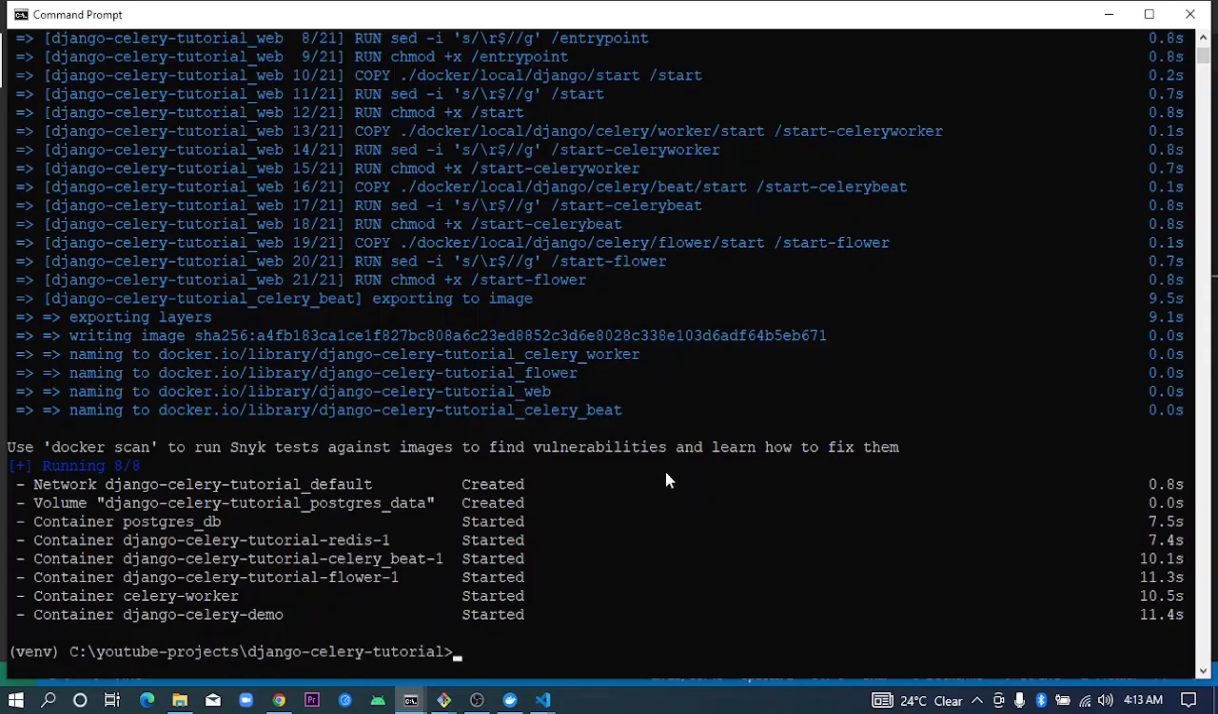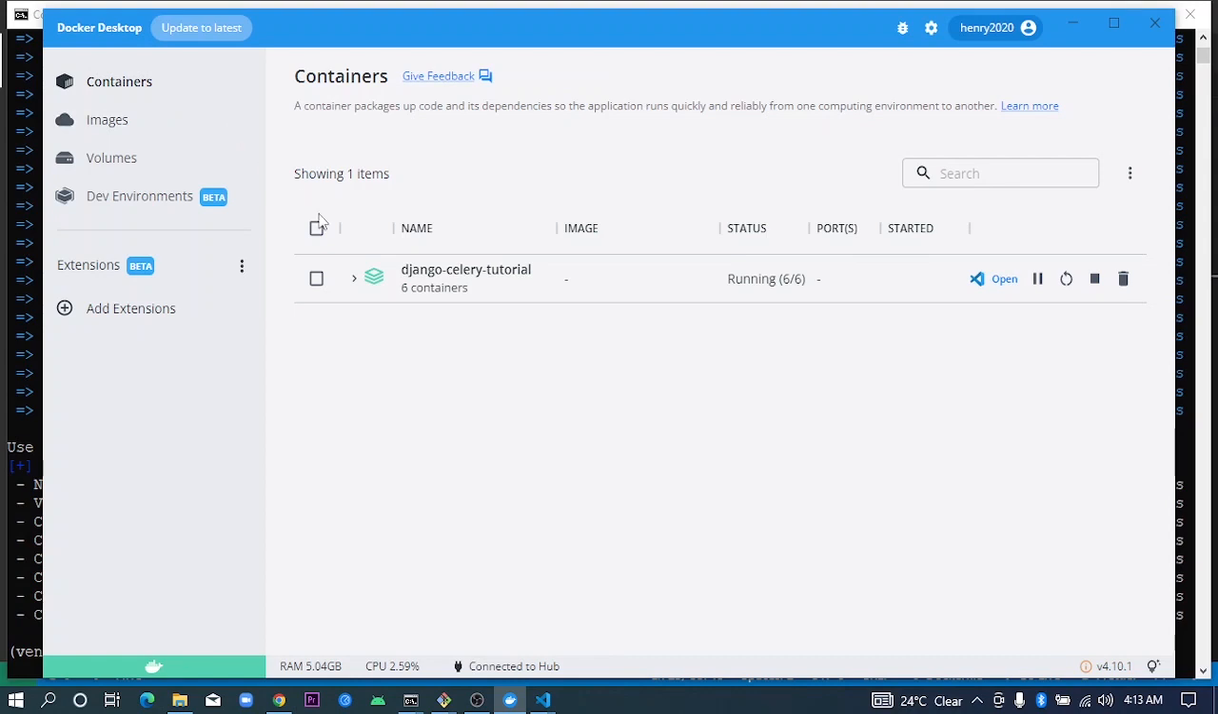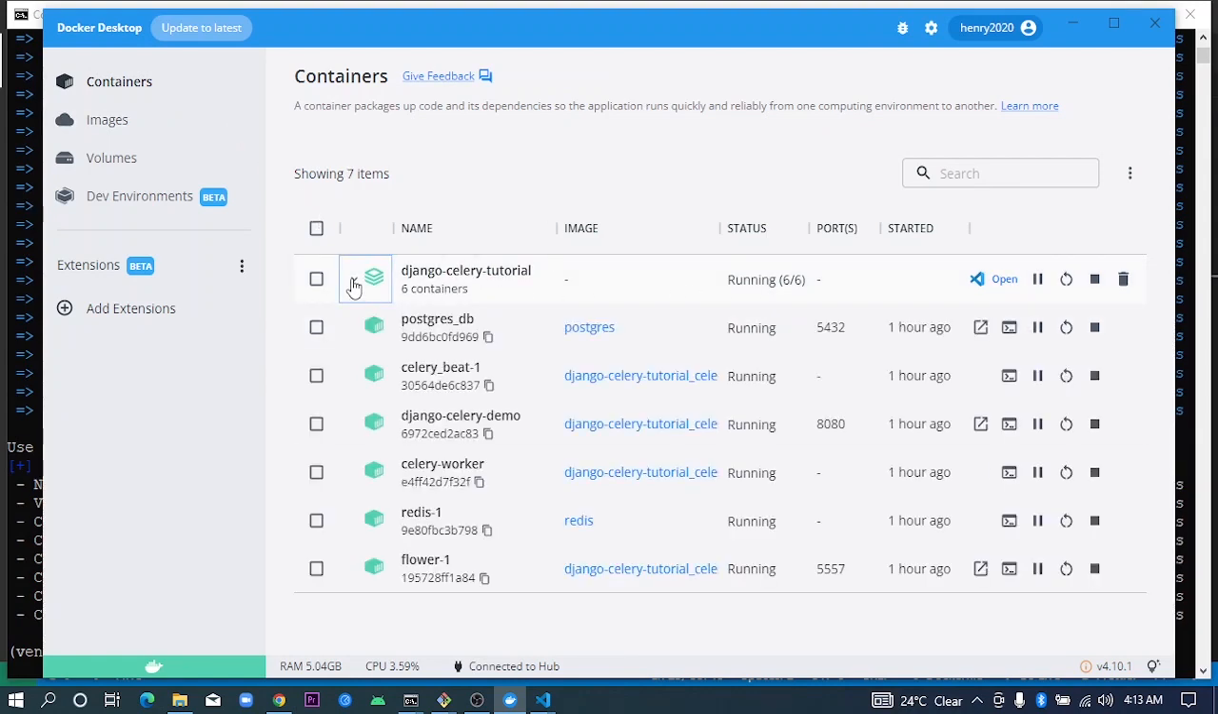Build is complete. In Docker Desktop, let's check our containers. We can see we have 6 running containers. If we open it, we see our PostgreSQL is running, Celery Beat is running, our Django application is running, Celery Worker, and you can see Redis and Flower.